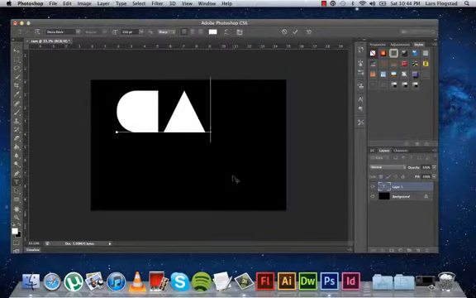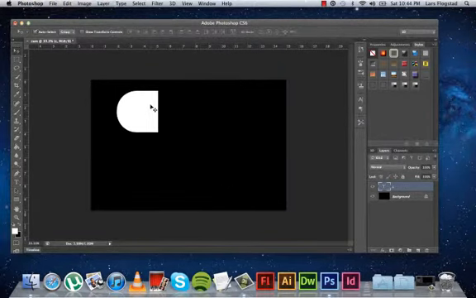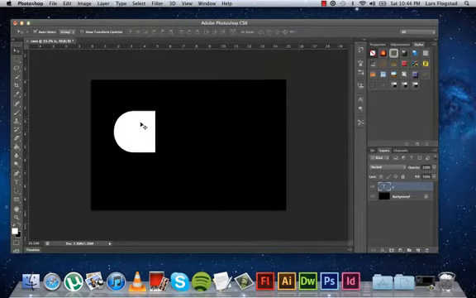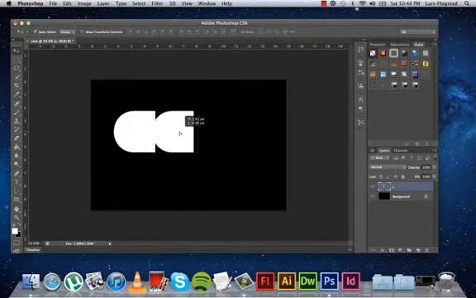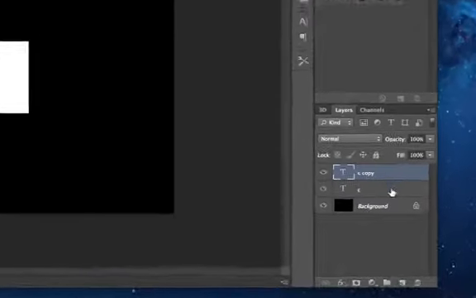Instead of writing the whole word here, I'm just going to write one letter, because we want all the letters on separate layers here. So I'm going to show you a little technique to make that quick. I press Alt and I drag it. Now we got it on a separate layer here, as we can see.